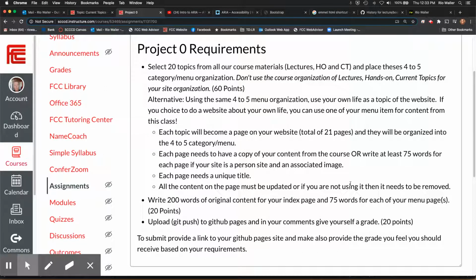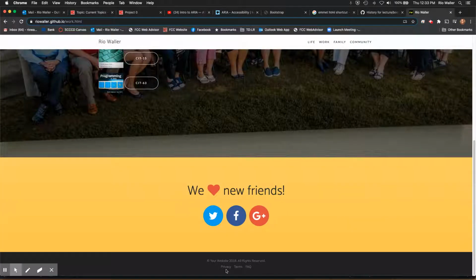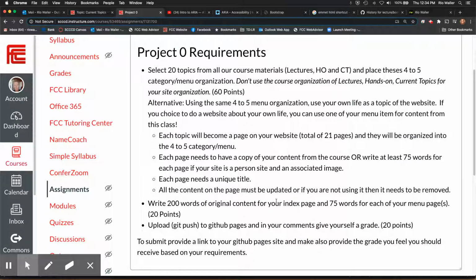What I mean by this one is that you have to update all the content on the page, because what happens is it's a template site and they give you some predefined content that you then have to update. Okay, keep going to the wrong one. All right, so this is the repeat of at least the main page has to have 200 words of content. You're going to upload this to GitHub Pages, right? And then in your comment, you're going to grade yourself on this. Okay, so again, there's my overview of that.